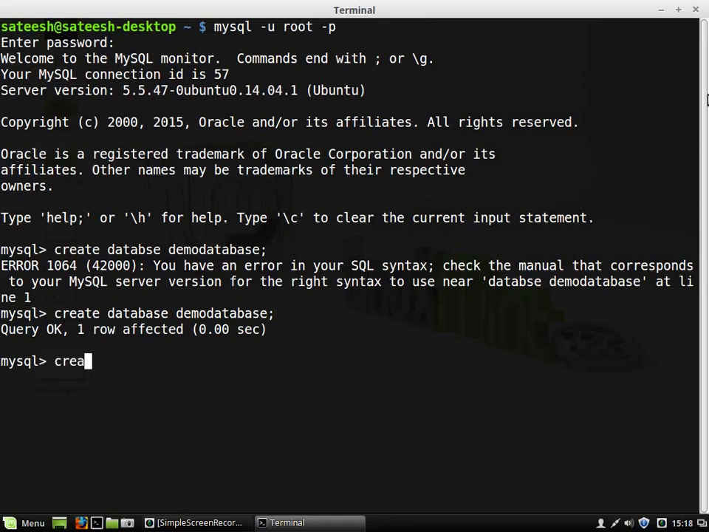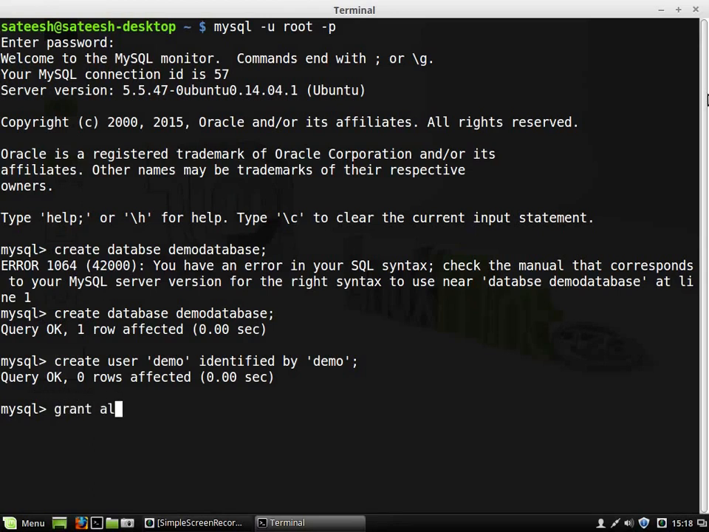Now let's create one user. Create user. Let the username be demo, identified by password. Let the password be demo. Okay. Right. Now the demo database is available and the user demo is available. Let's grant some privileges to demo on the database called demo database. This should be done through this command.